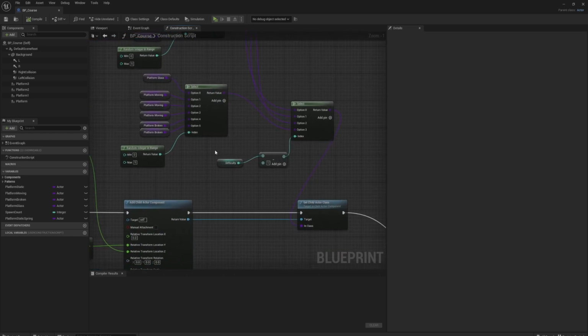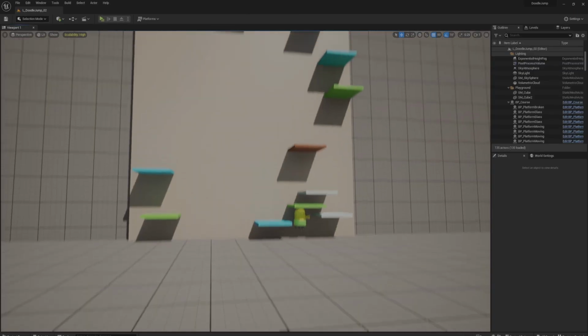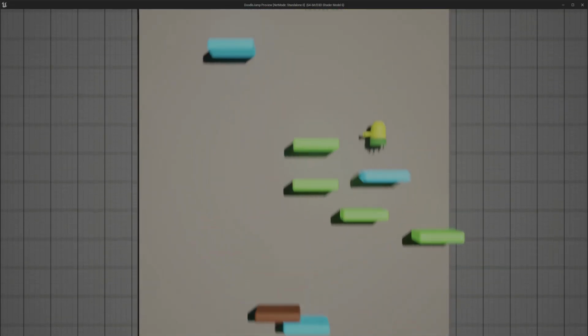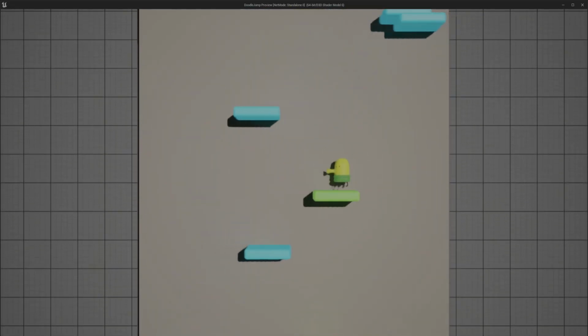Now I have my platform placement, I can switch them out with select nodes. I have a few here as they also work as a difficulty system. The higher you go, the harder it gets. Oh, and when the player overlaps the edges of the course, I teleport them to the other side.